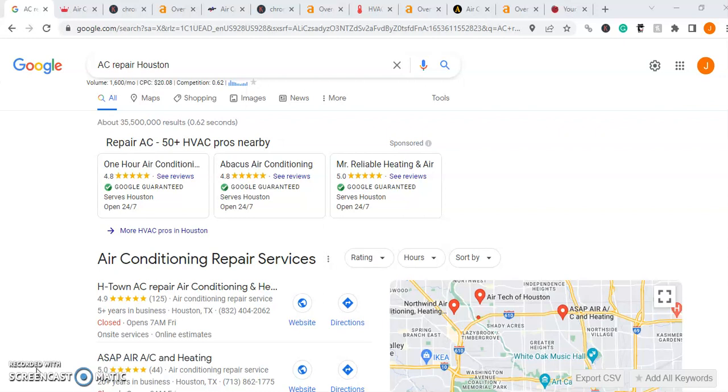you how you can turn your website into a lead generation machine and really increase the revenues to your business month over month. Now, if you take a look at the top here, we're looking at AC Repair in Houston, which generates about 1,600 searches every single month.